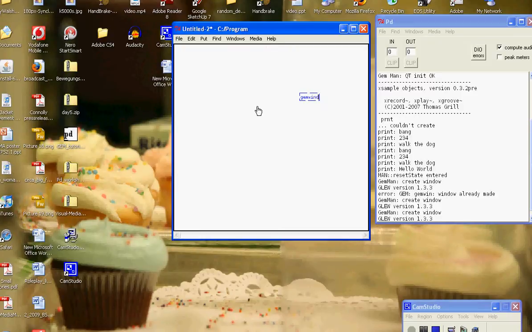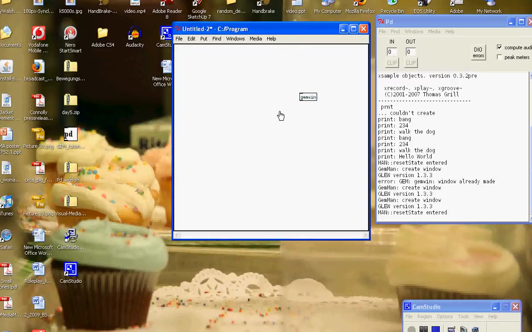This object creates a window that allows us to see all the graphics, visuals, videos that we're working with. Without the gemwin object, we won't be able to see anything we've made, so it's pointless. So every patch that you work in that uses graphics has to have a gemwin object.